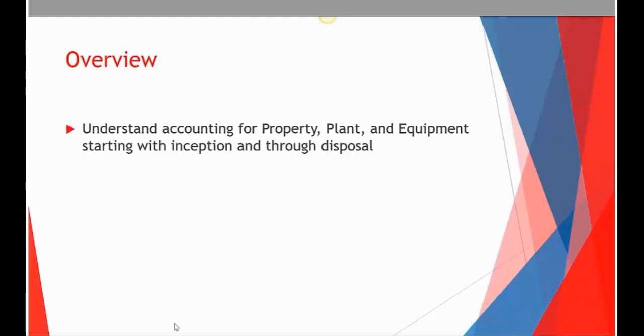All right. So overview. What we're going to do here. 3 main points with the sub points that we're looking at. Number 1, we want you to understand the accounting for property, plant, and equipment. We're going to go through inception, so purchasing or creating an asset. We're going to handle what you do when you have maintenance, what you do to depreciate it, basically the ongoing stuff, all the way through the end with disposal. Inception means creation.